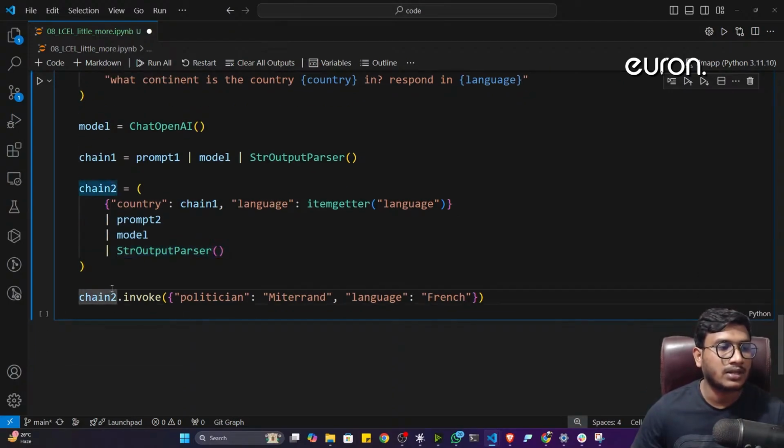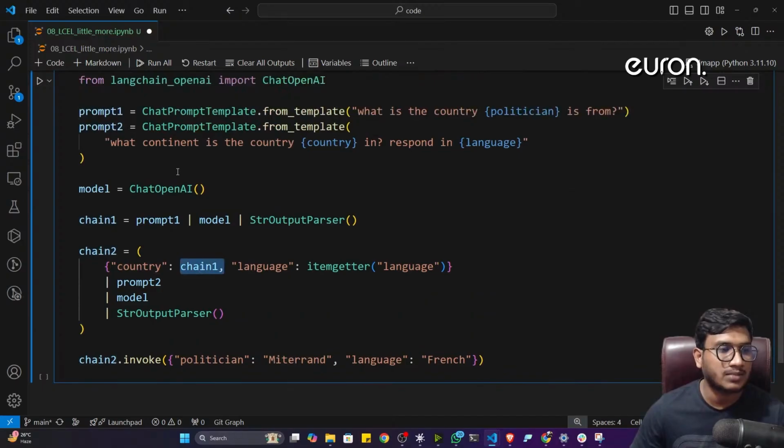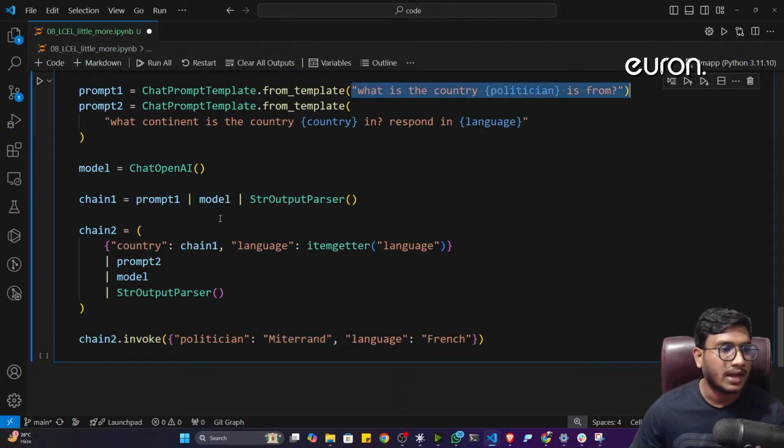Now whenever you are doing the chain 2 dot invoke operation, you are giving the politician Mitterrand and the language French. Now what will happen? First of all, it will come here, and you will see that it has to execute the previous chain. And what is the previous chain input? It will take the politician. So this politician will go here, and it will return the country that the politician was from.